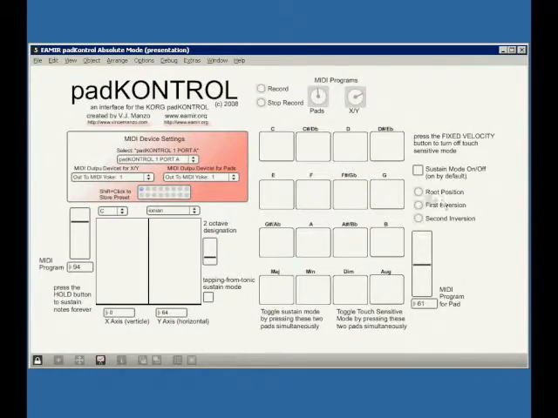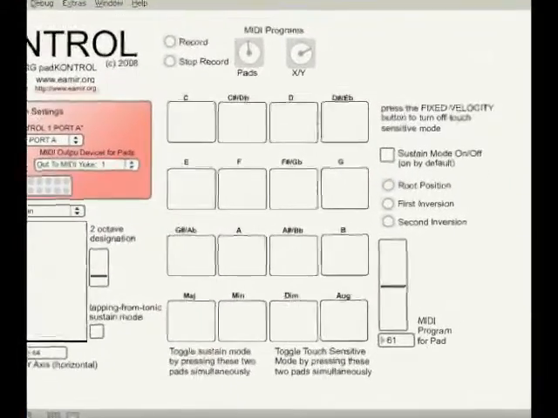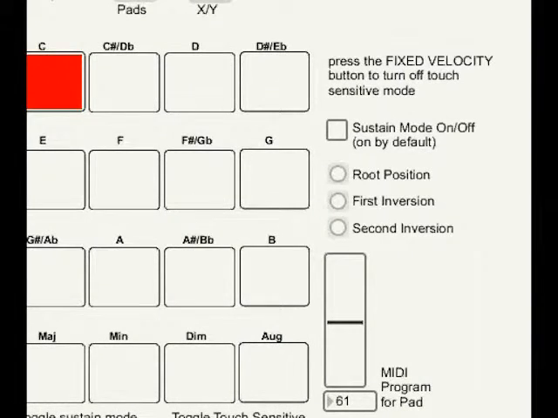By clicking on the inversion buttons on the right, the user can have the pad generate chords played in different inversions.